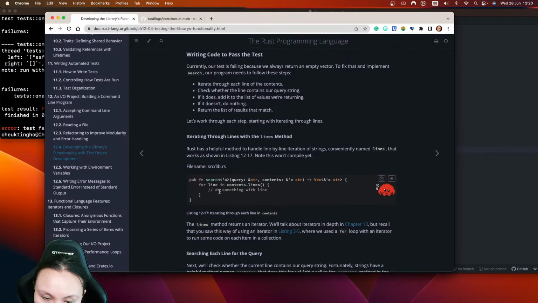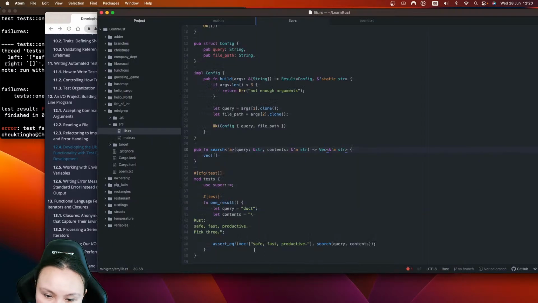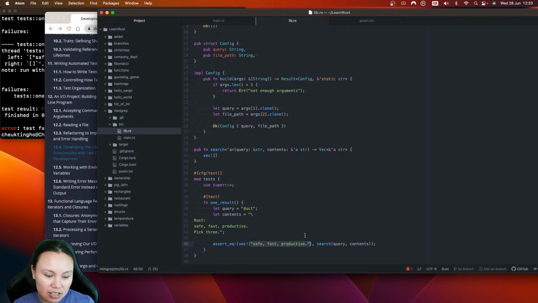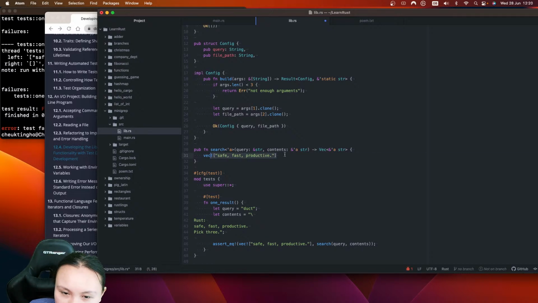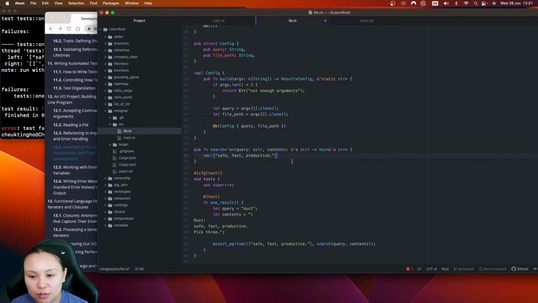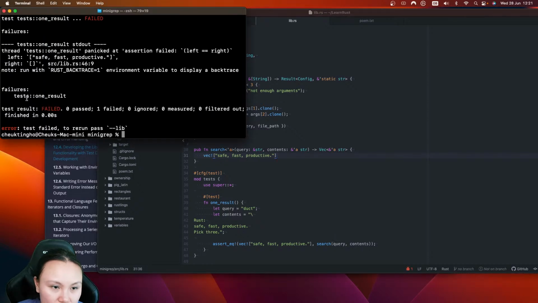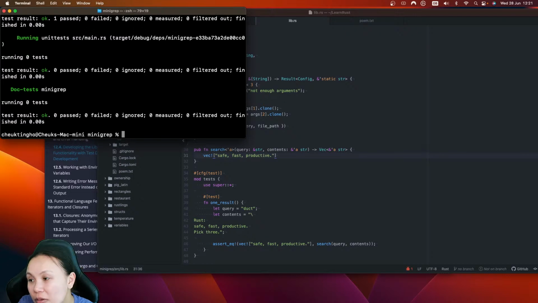For line in contents.lines, you can do something super silly. You can just return this line, because that's why I think always like TDD, don't follow it as if it's religious. If I followed it religiously, I would just return this, "say fast productive," and that's it. That will pass the test. That's the minimal code I can write to pass the test.